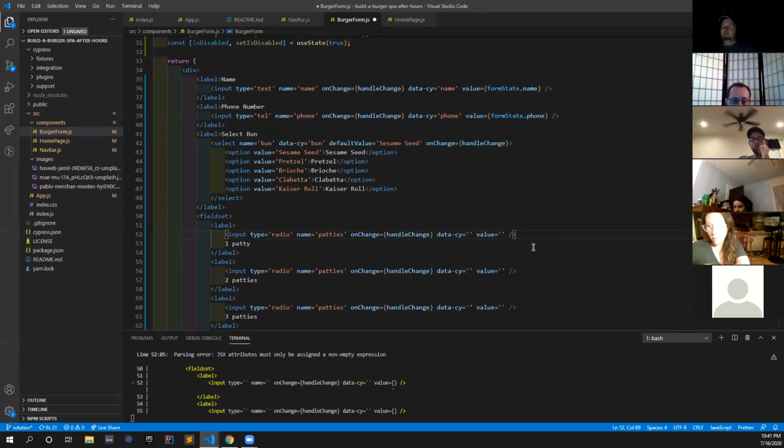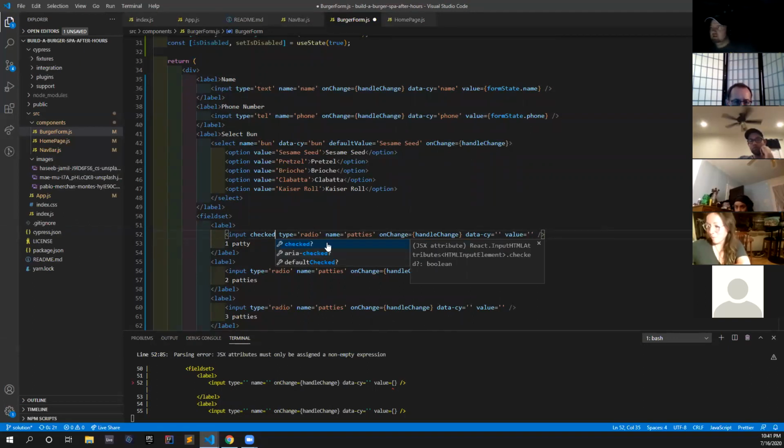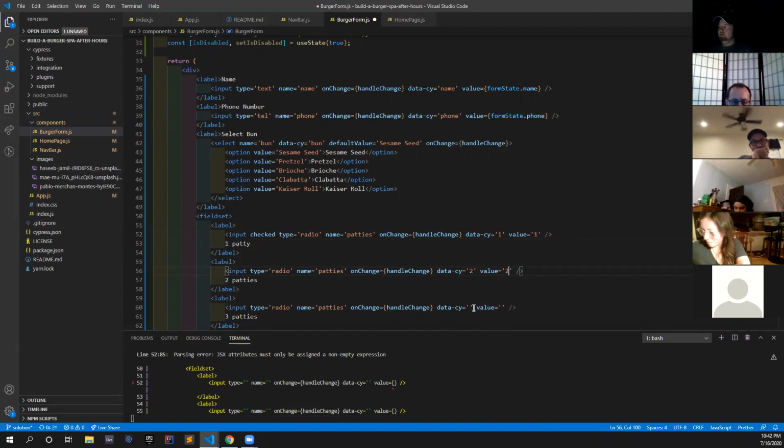All right, so how do I set the default? With select, it's selected, or its default value, I guess, right here, but you can also use selected. I want to say it's like checked or something like that for radio buttons. Checked. Yeah, at least I know it's a thing. We'll see if it works. All right, so this is 1. This will be 2, and this, of course, will be 3.